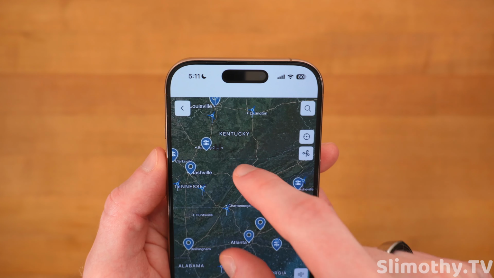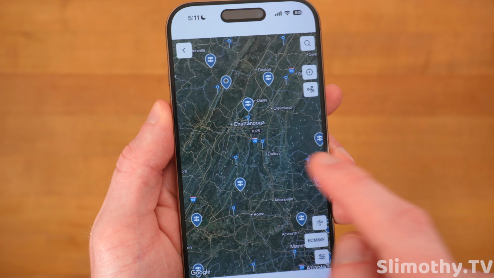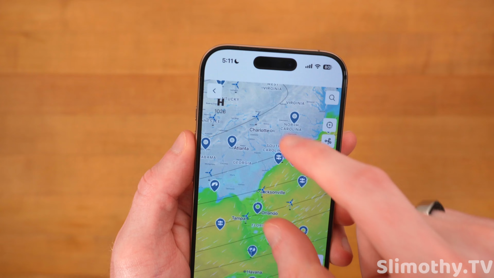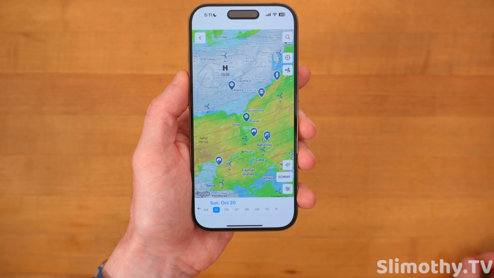If you want to see that, zoom into Chattanooga here, and you can see all the different streets and the wind right there. Me personally, I like Windy the best. I think it's easiest to see. I think it looks really good.